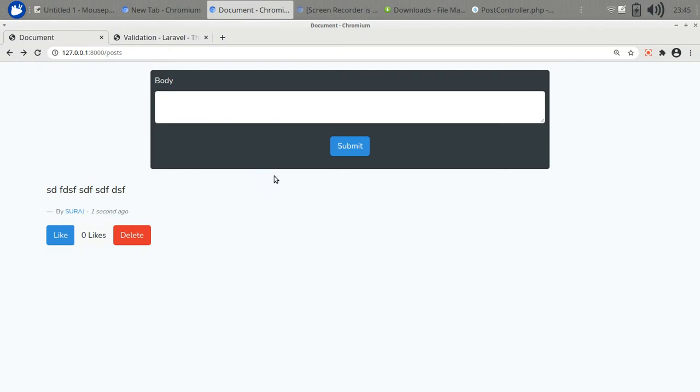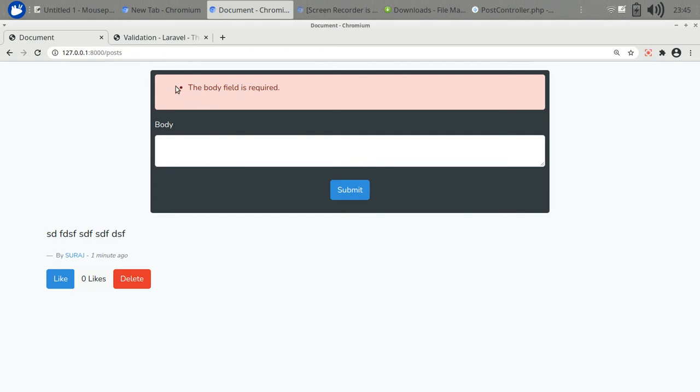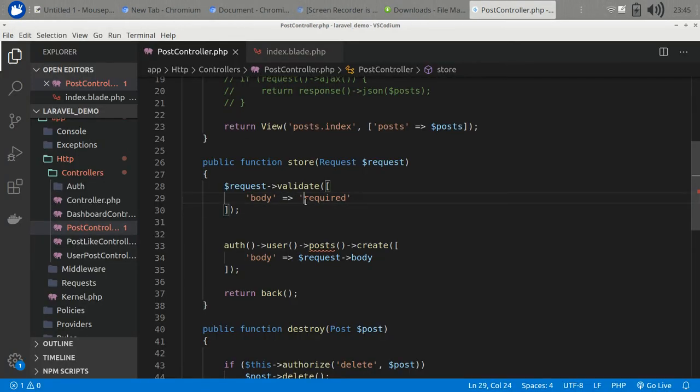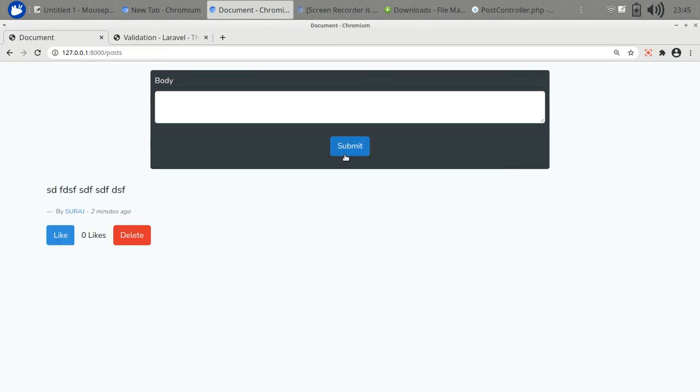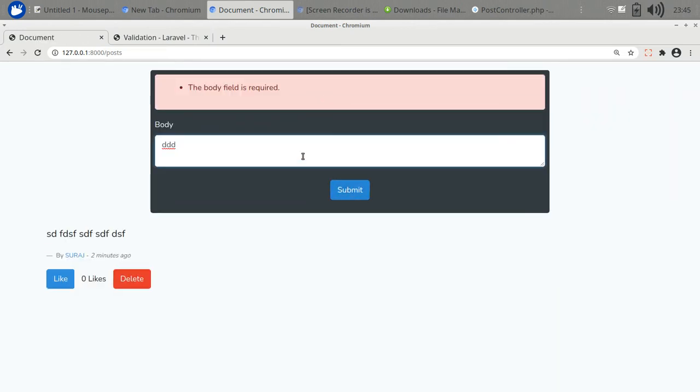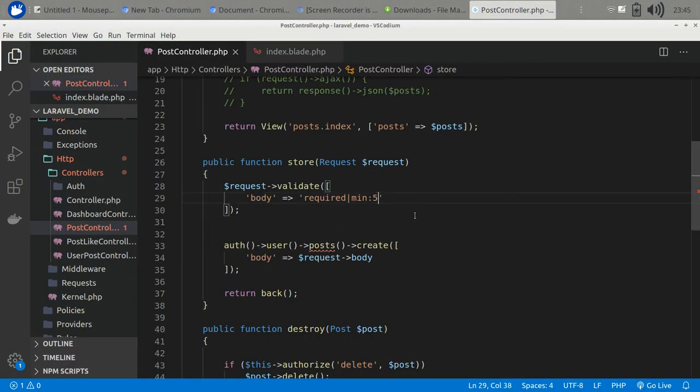So let's refresh it quickly and submit. And now it validates the body field. In this syntax, you can pass multiple rules like min:5, which means the minimum length must be 5. You have to separate them with the pipe sign, and if you refresh now and pass data less than 5 length, you will get a body error: body must be at least 5 characters.